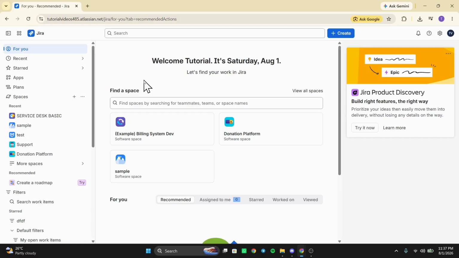First, let's get started by opening your Jira dashboard. This is your central hub where all your projects and tasks are managed. If you're not sure where to find it, don't worry if your dashboard looks slightly different, just look for the main navigation menu. Next, open your project in Jira.